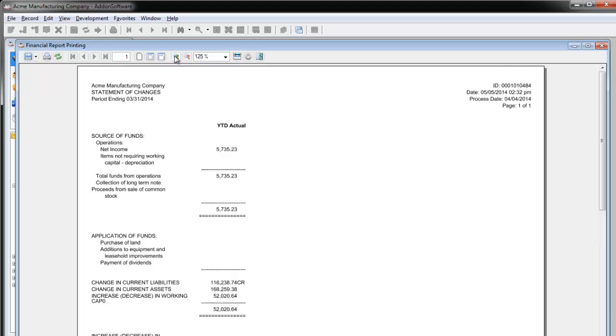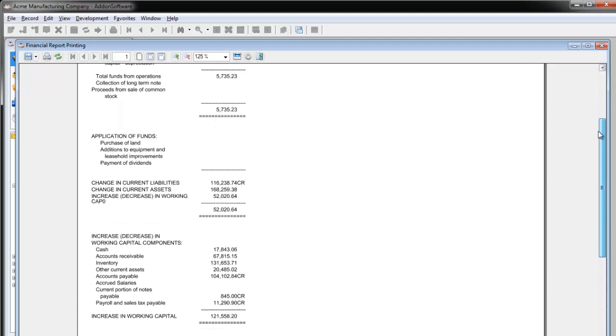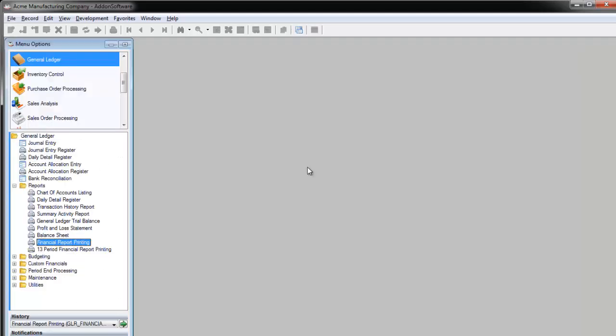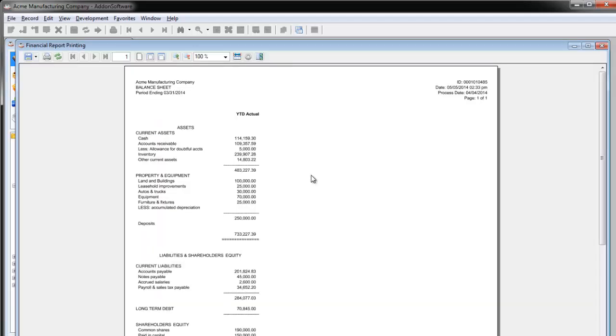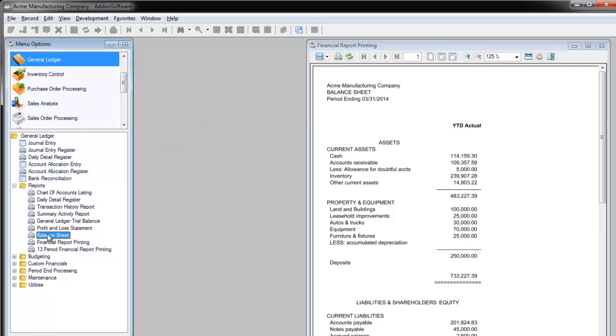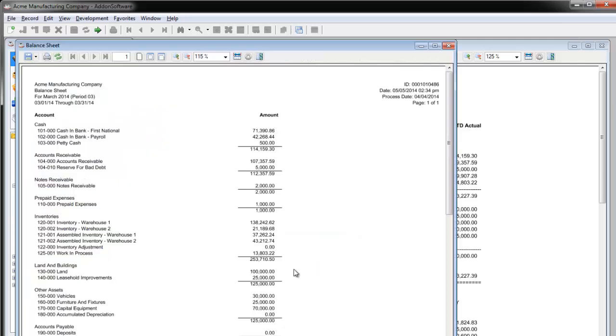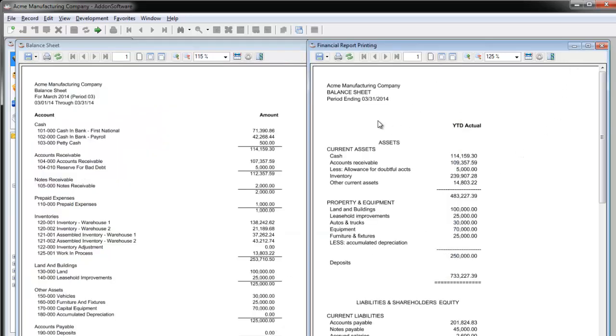And this one was a statement of changes. Again, another report listing data in a particular fashion, and then ending up here with our balance sheet. So let's look at this. Compared to this one. This balance sheet is not through the custom financials. It allows you to specify a period and year. You can include your account numbers or not. Let's run it and compare it with the custom balance sheet.